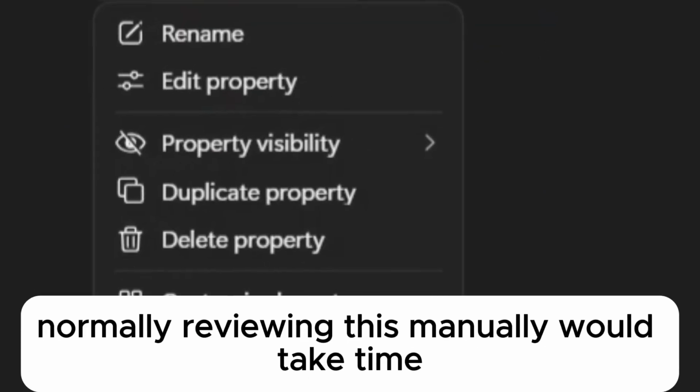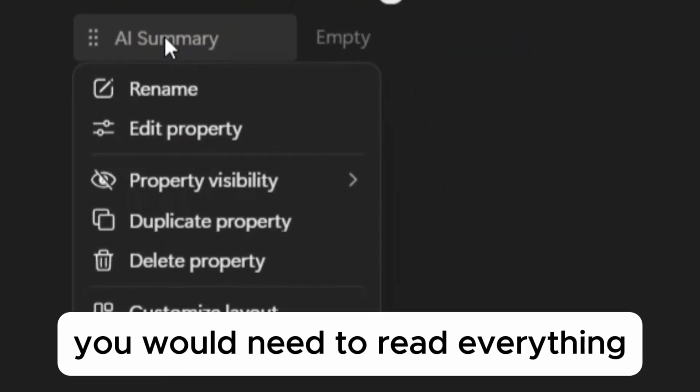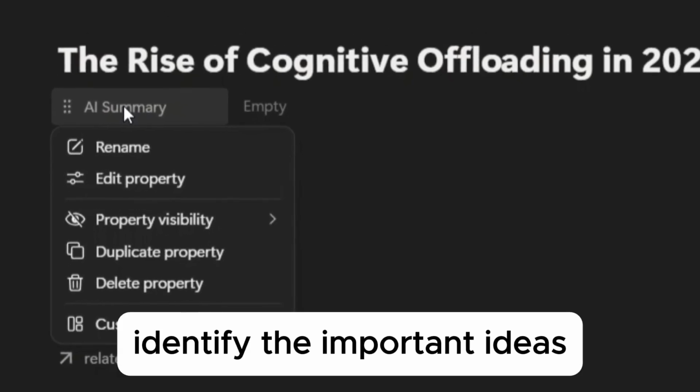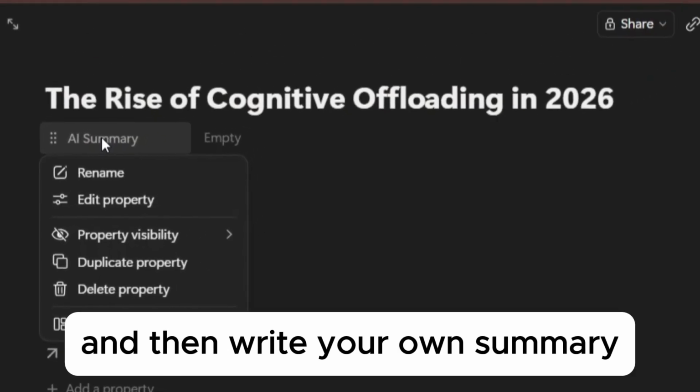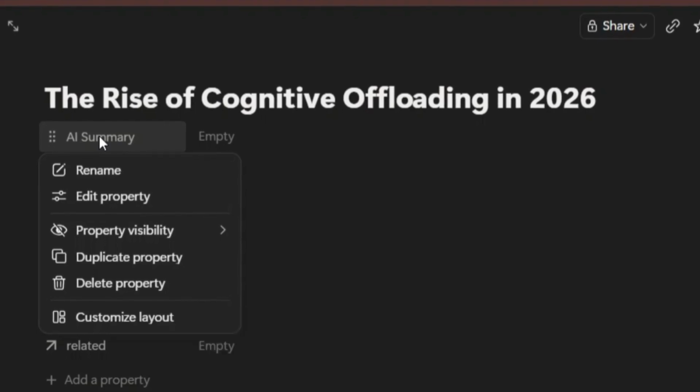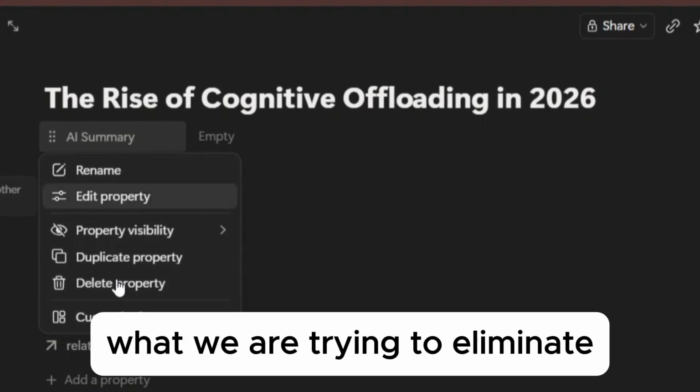Normally, reviewing this manually would take time. You would need to read everything, identify the important ideas, and then write your own summary. That process creates friction, and friction is exactly what we are trying to eliminate.